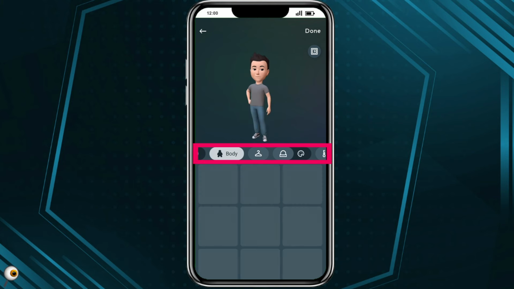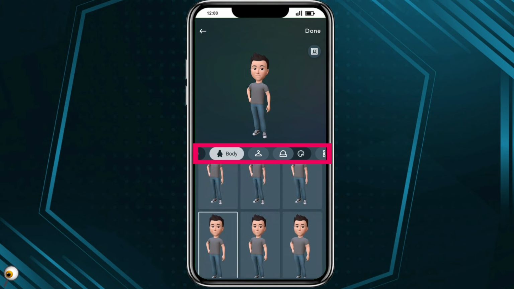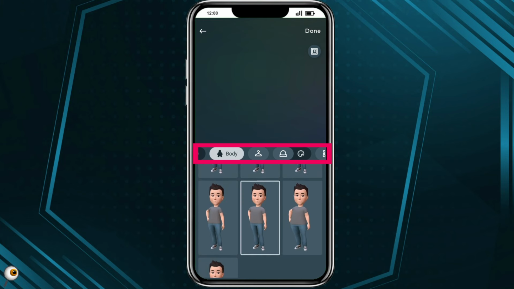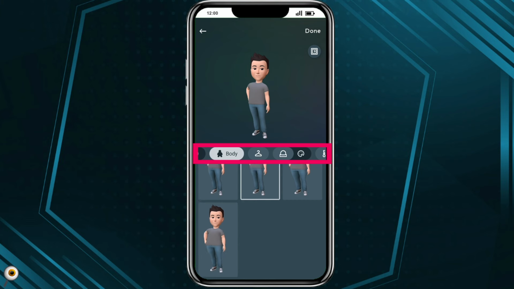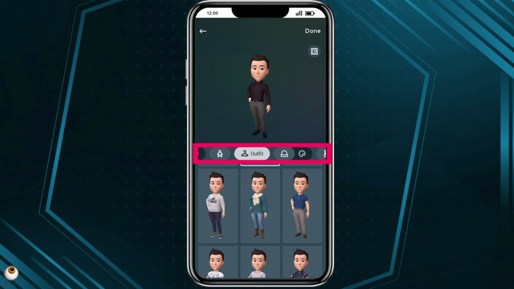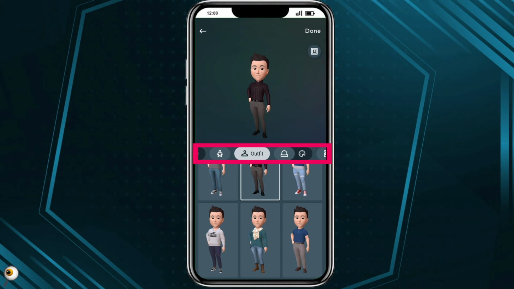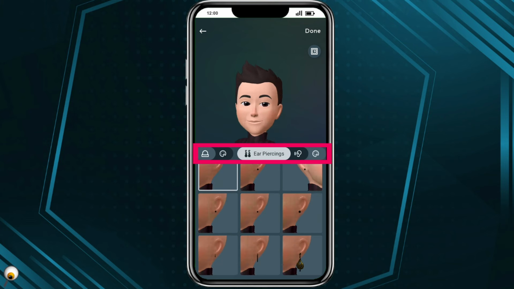You can also choose face markings and face lines for your avatar. By going through the next options, you can see more different features to add to your avatar, such as bindi, eyewear, body types, outfits, and so on.